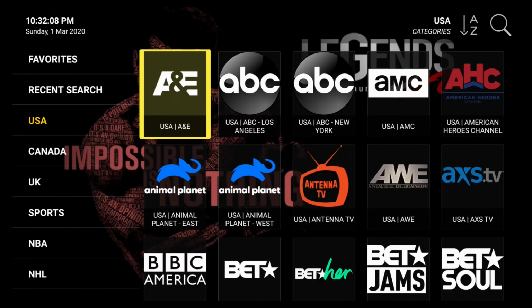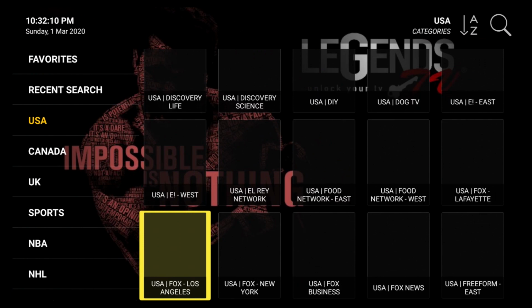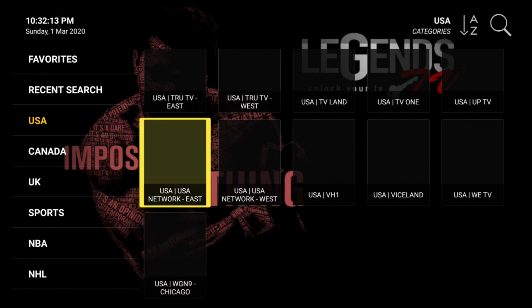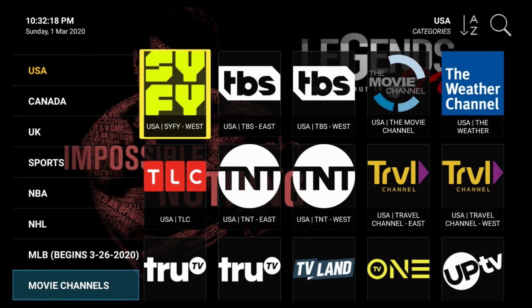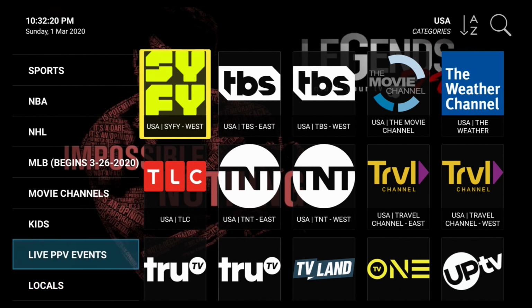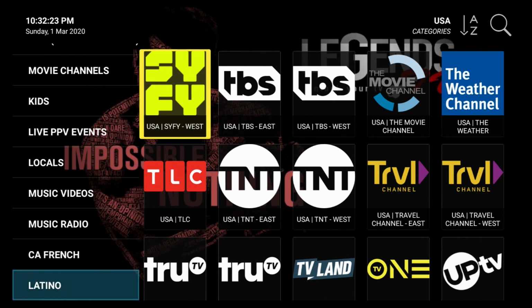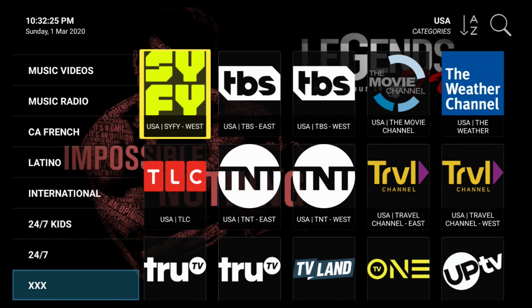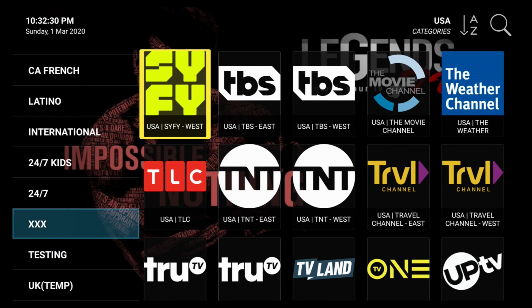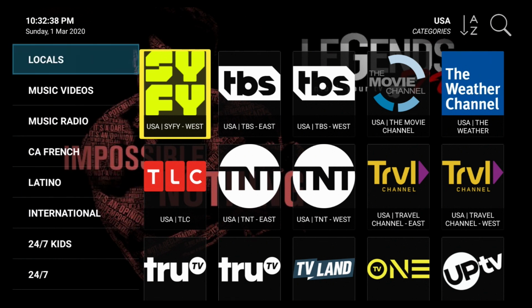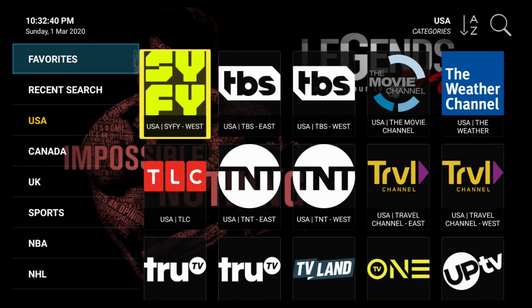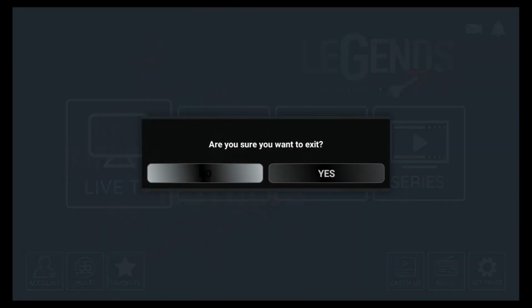Live TV real quick. And we have everything for you guys. We have everything. Sports, NBA, movie channels, kids, pay-per-view, locals. We've got French channels, Latina channels, more international channels that we're adding. We also have 24/7 channels. That is 24/7 of any of your favorite TV shows that you like. And we dabble in a little of the unknown. Let's move out of that one. So we're gonna back up, we're gonna back out.